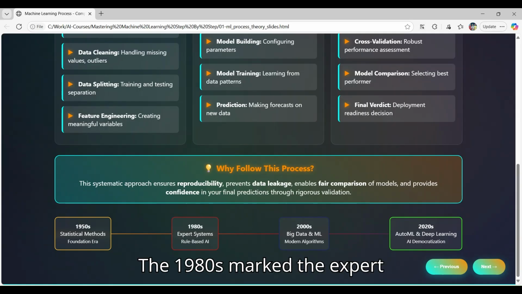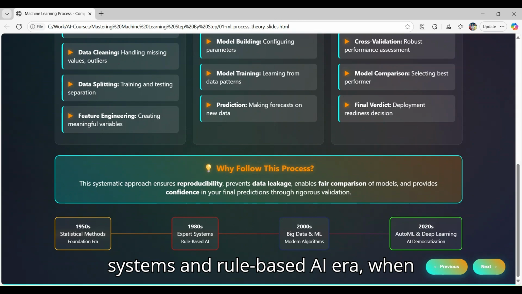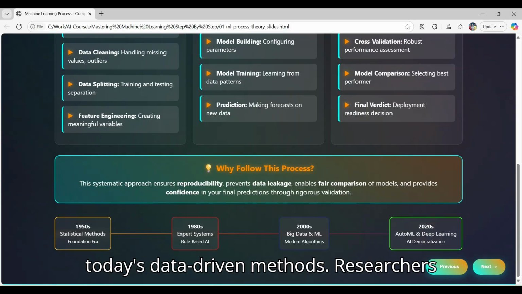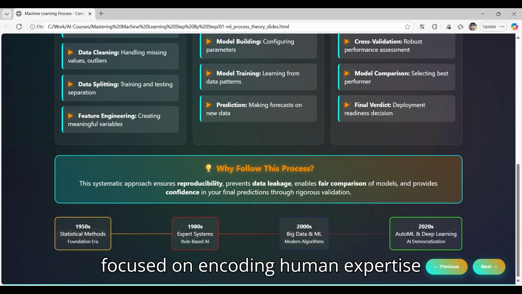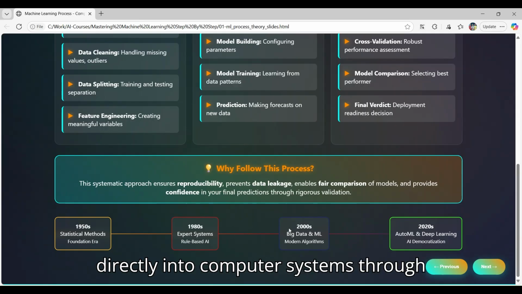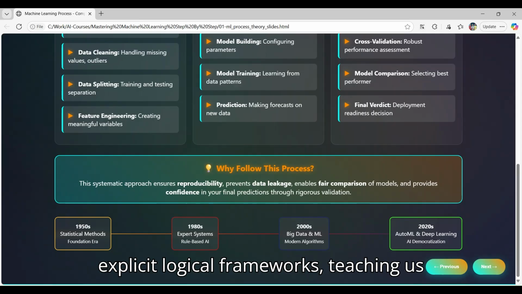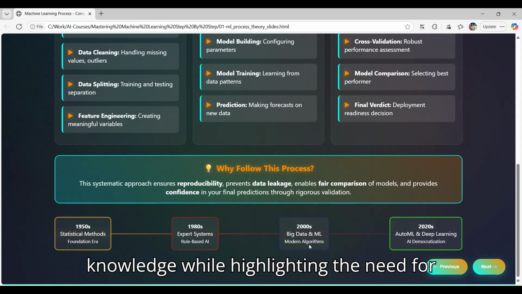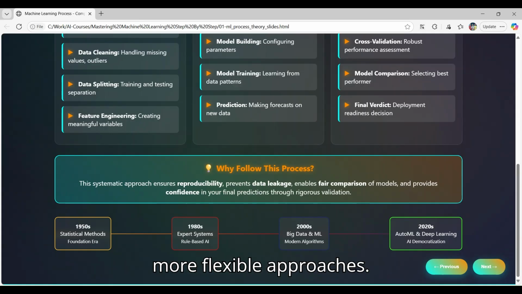The 1980s marked the expert systems and rule based AI era, when artificial intelligence took a fundamentally different approach from today's data driven methods. Researchers focused on encoding human expertise directly into computer systems through explicit logical frameworks, teaching us valuable lessons about capturing human knowledge while highlighting the need for more flexible approaches.